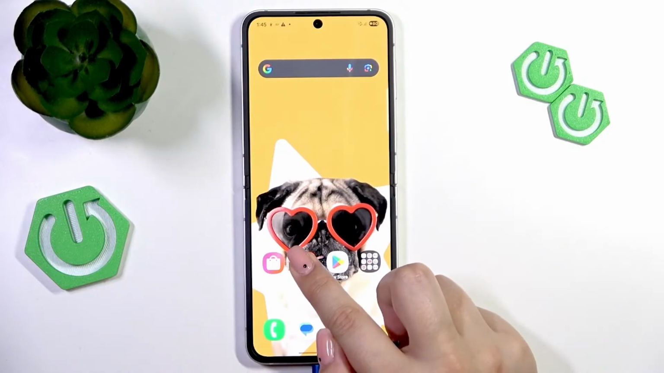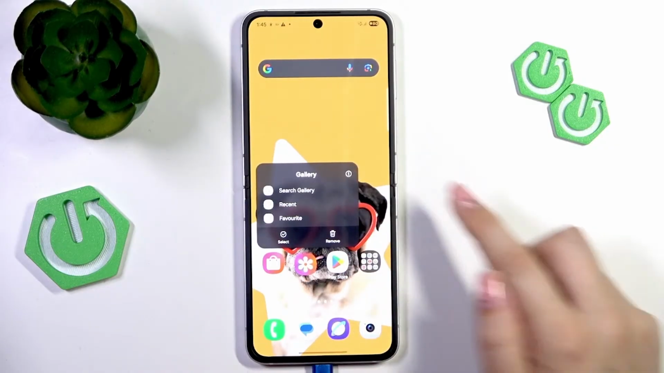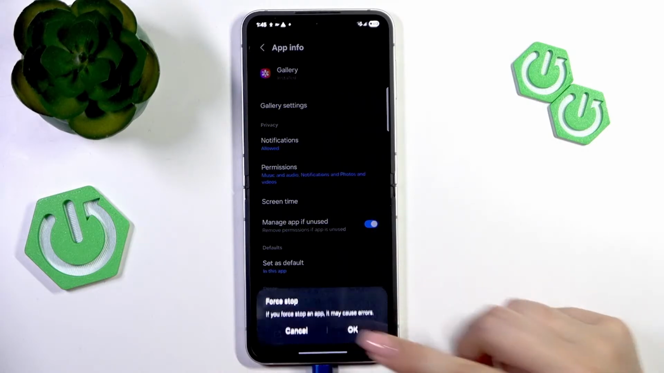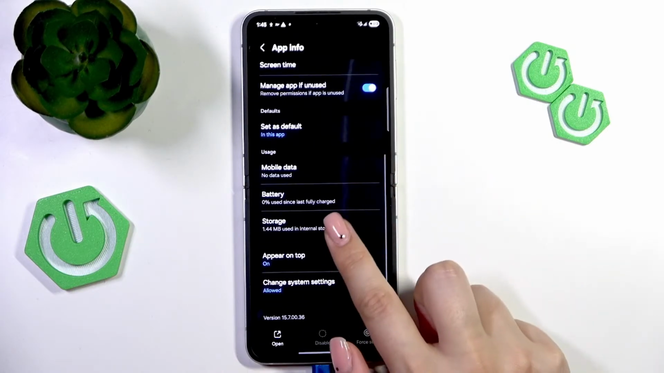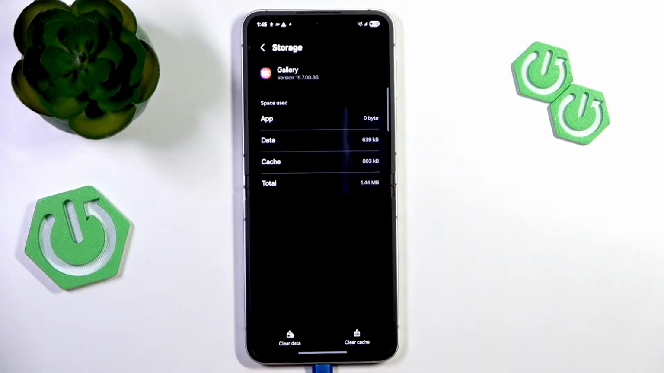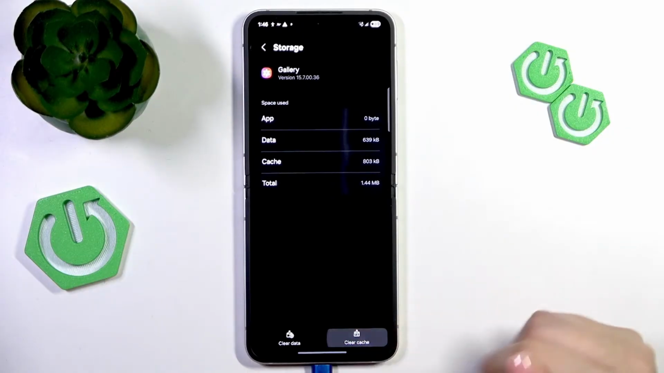Maybe Gallery. Tap on it and hold it, info icon, force stop, confirm it with OK, and scroll to find storage. And as you can see here, we've got saved cache, which means that our device basically saves the junk files, which are not necessary for the usage of the app, but they are still saved, and they might also interfere. So tap on clear cache to remove it.